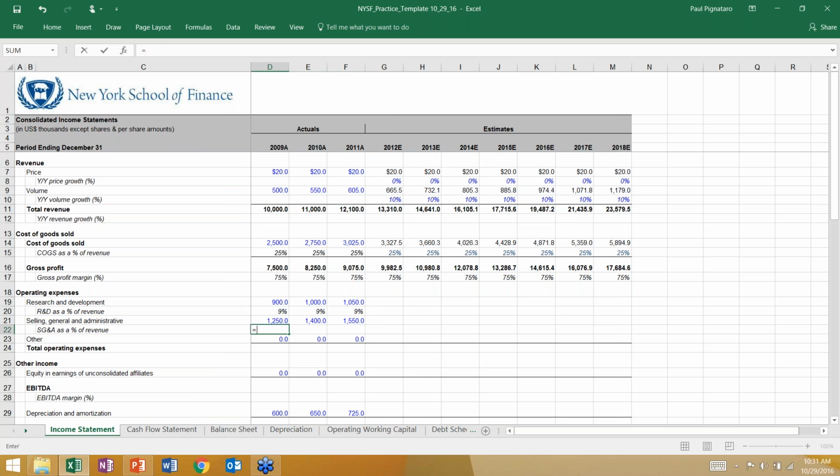Do the same thing with SG&A. Equal to SG&A as a percentage of revenue divided by revenue. It's good practice for you guys. Good Excel practice. Copy to the right twice. Also good practice to make projections.